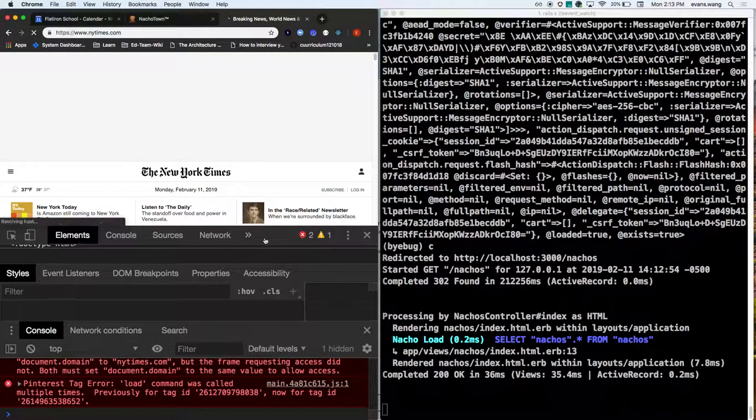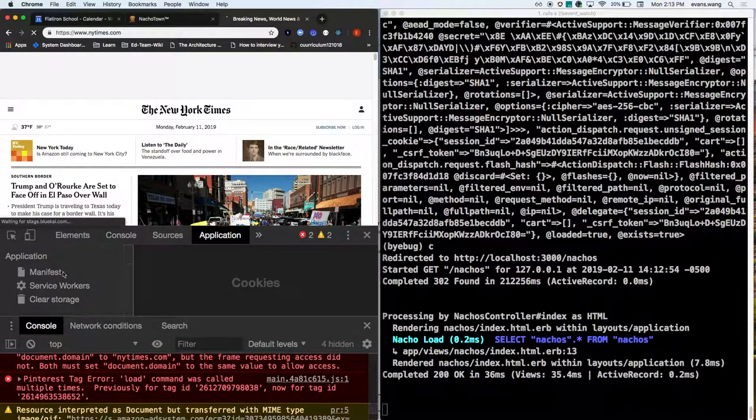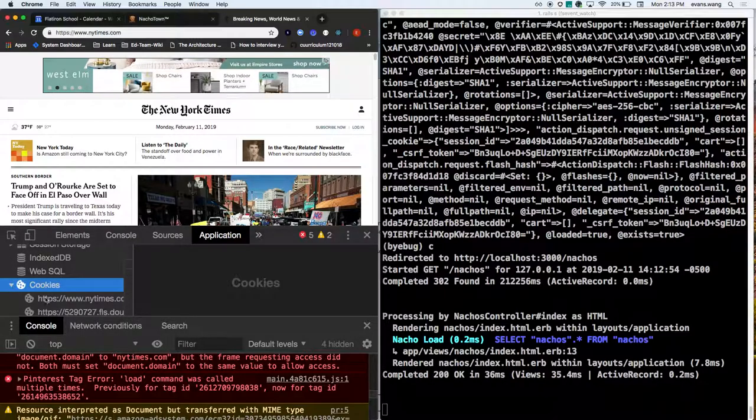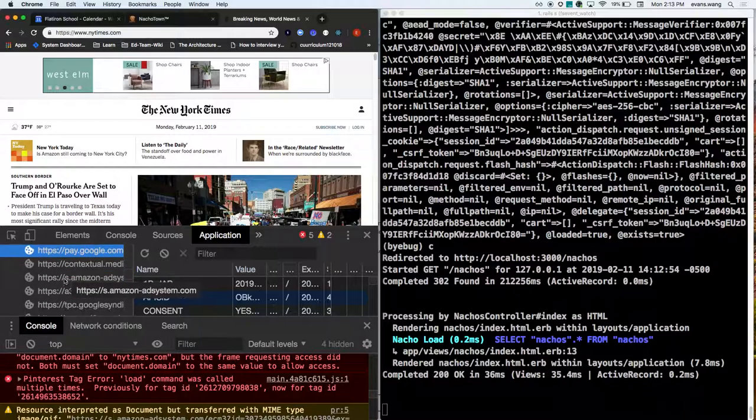Cookies are domain specific, meaning if I were to go to, say, I don't know, New York Times, and I were to go to the application, I could check their cookies. And I will get New York Times specific cookies. This is how they track you and your data, like what you click on, how long you've been on the page, things like that. Cool? Because once I click it, it takes all this data and it sends it back. And it goes back and forth between the server. Cool?